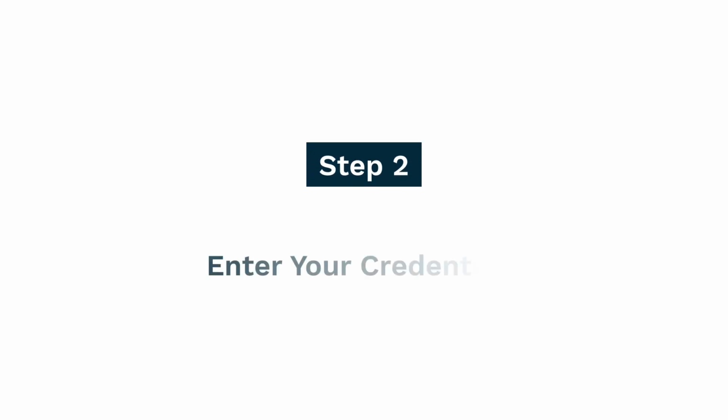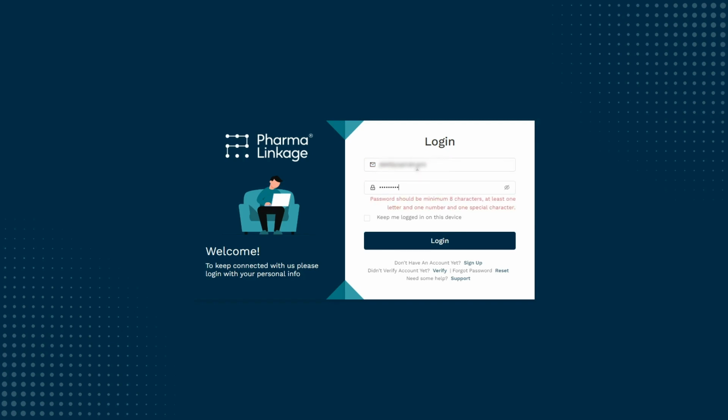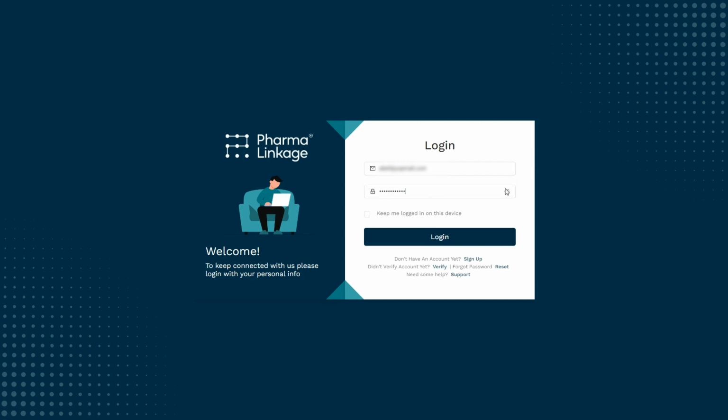Step 2. Enter your credentials. Start by entering your email, which you used while signing up for PharmaLinkage. Next, type in your password securely. Remember, passwords are case sensitive, so accuracy is key.